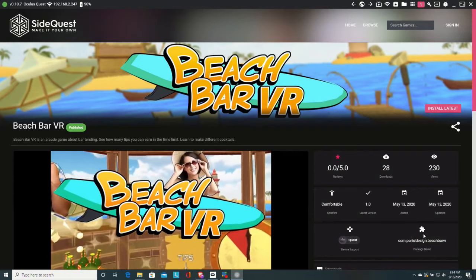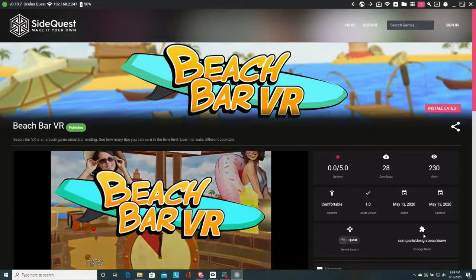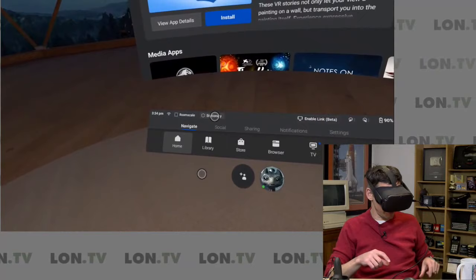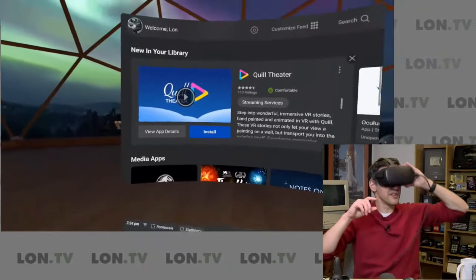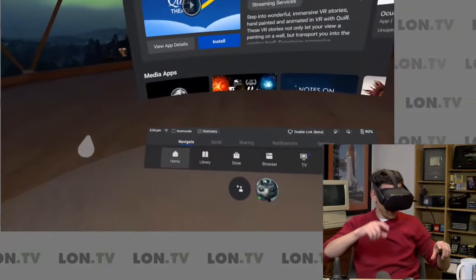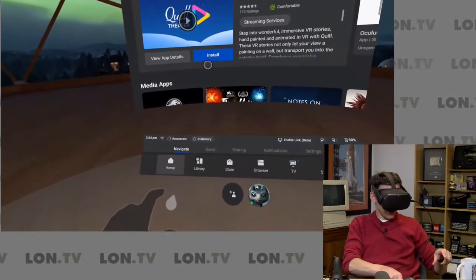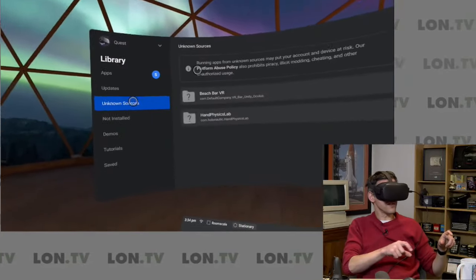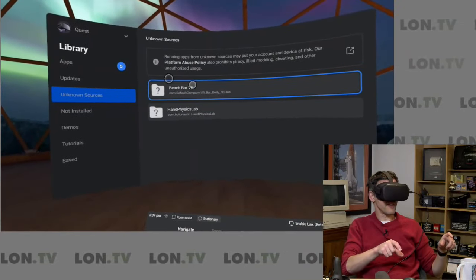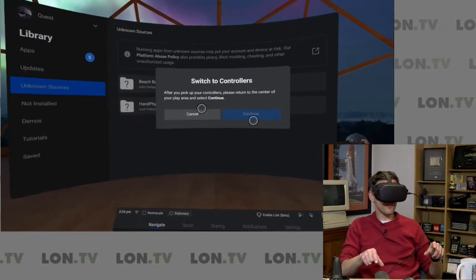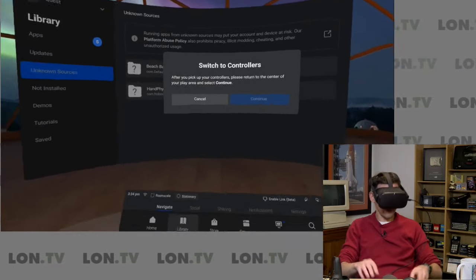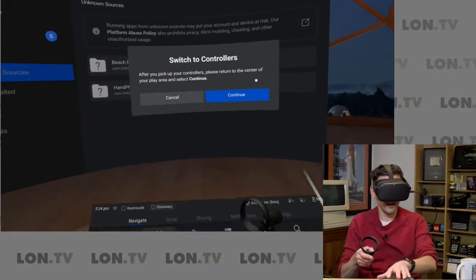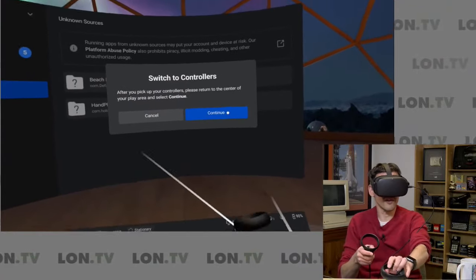And then I think if I put this back on, let's take a look. Let me go into my library. Now, let me just make sure you can see me again. Yep. It's always hard to stream the VR because I can't see what's going on. So if I go to library here, and then I go over to my unknown sources, yep, there is Beach Bar. So let's try that one out real quick. Switch controllers. After you pick up your controllers, please return. Okay, so I need to pick up my controllers. So this one is not a hand one. And there's my controller. Continue.